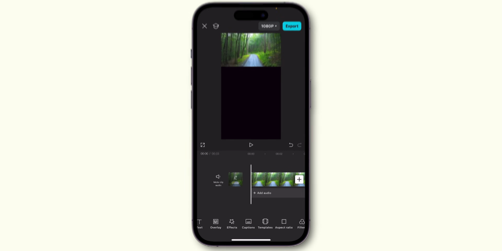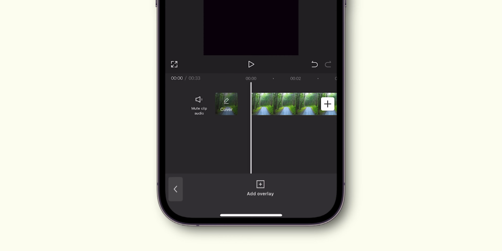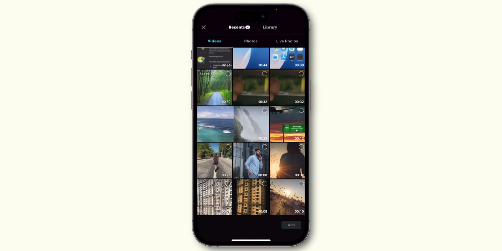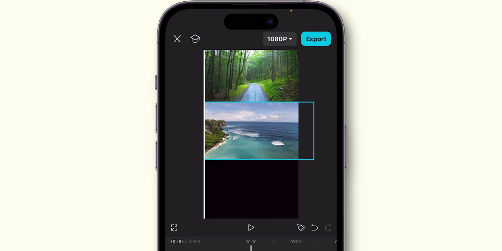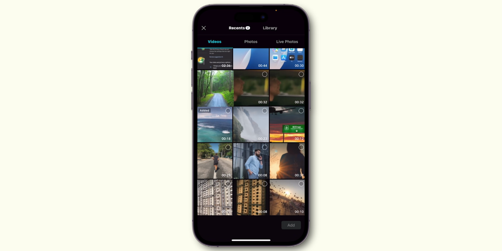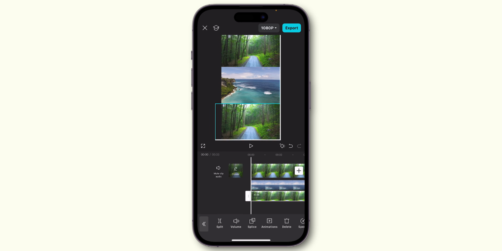To add more videos, tap on the Overlay button, then Add Overlay. Select another video from your gallery, adjust its size and position as needed. Repeat the overlay process for additional videos if you want to include more on the same screen.